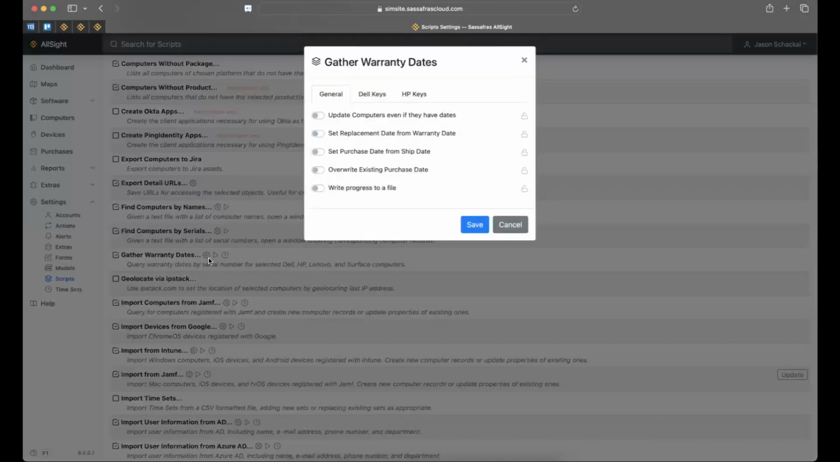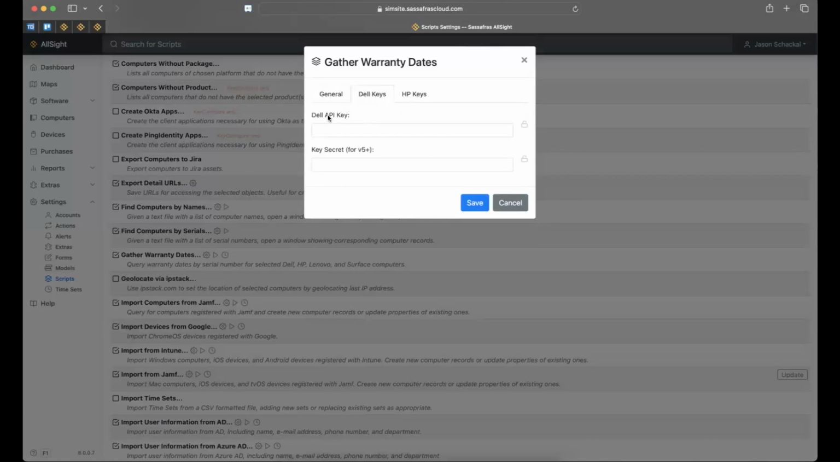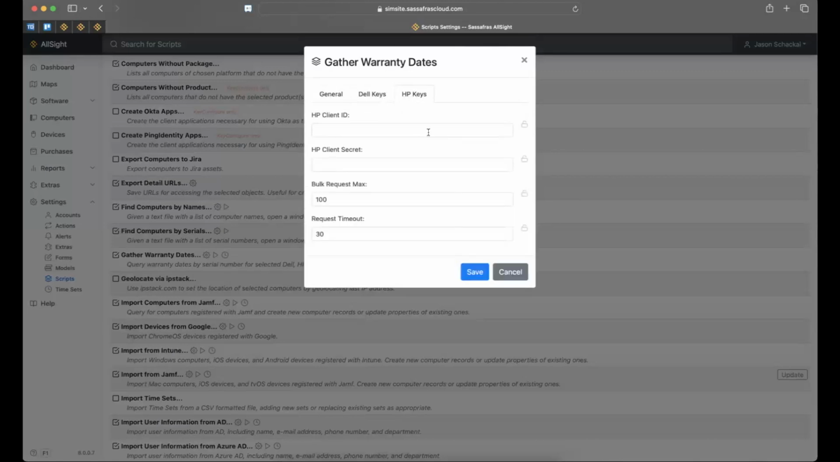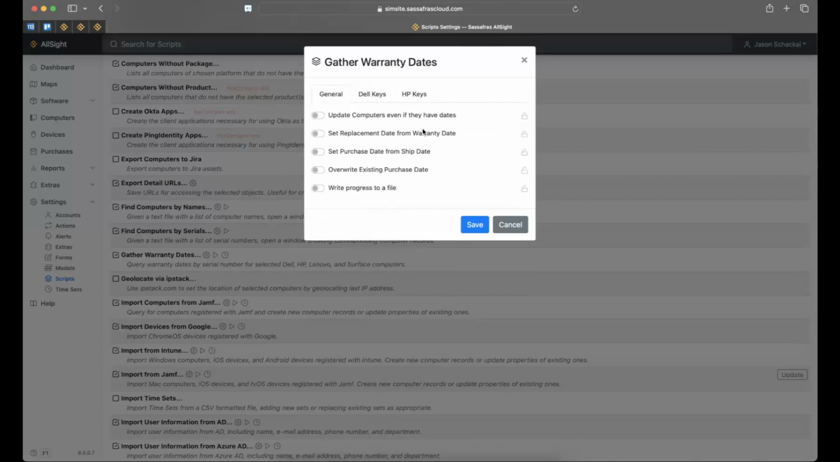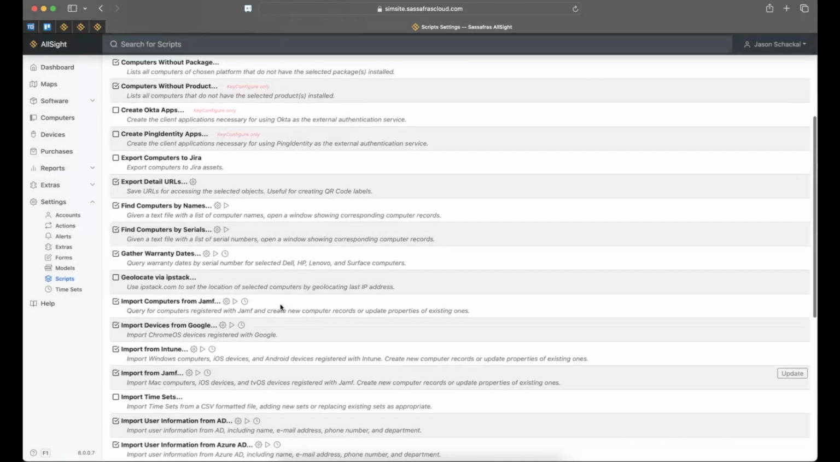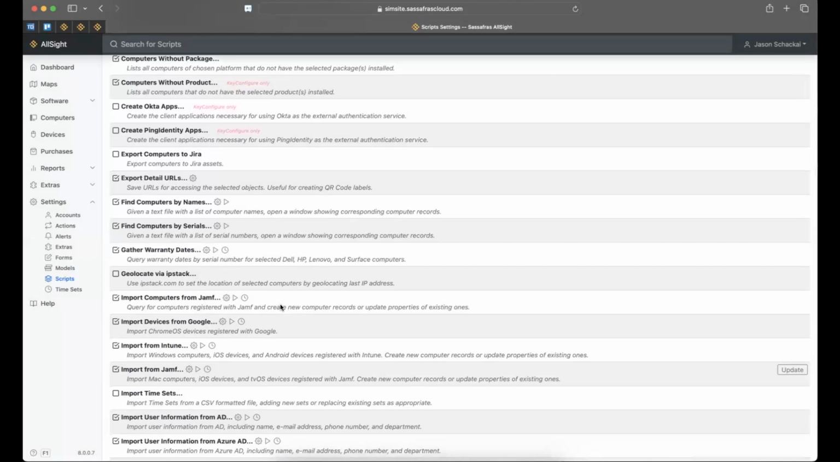And if we go into this, you'll see Dell does require an API key, as well as HP. So for those manufacturers, you'll need to get the API keys and populate them here. But for the most part, these are the options and settings, and that's just for populating the warranty date. You have some options for populating the purchase date as well. And that can happen entirely in the background from now and into the future as new computers come in. The Jamf and Intune scripts that I mentioned previously also have the ability to populate warranty date if that information is in those systems, of course.